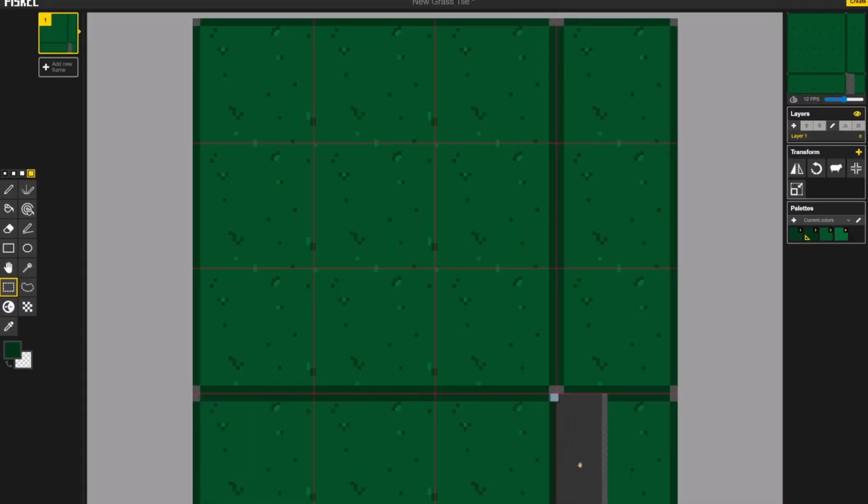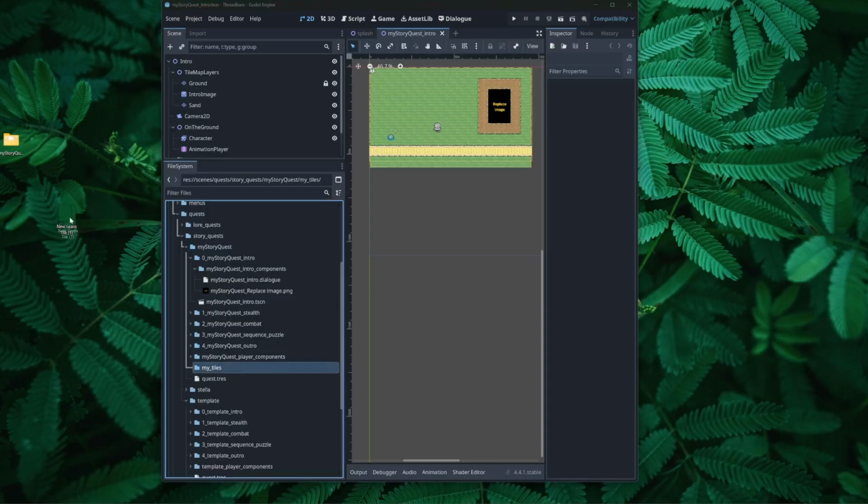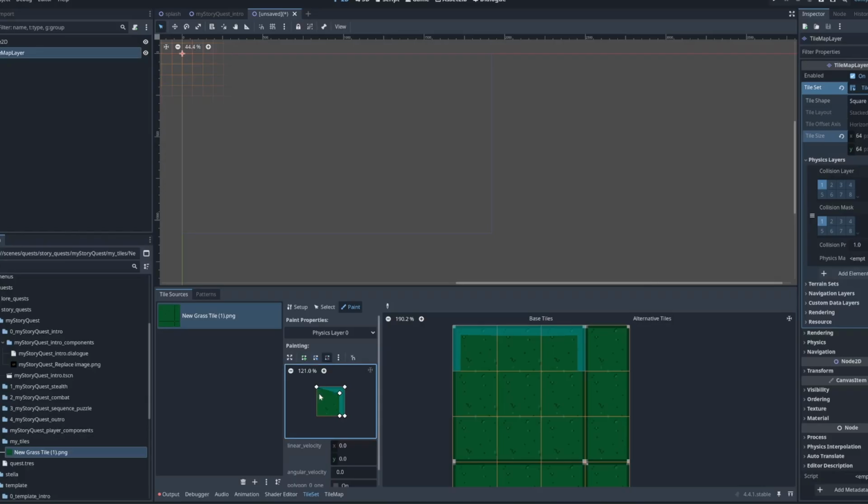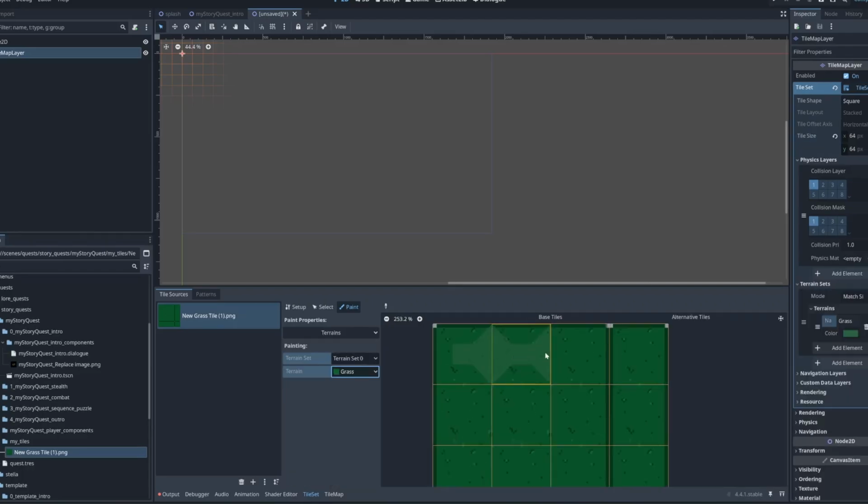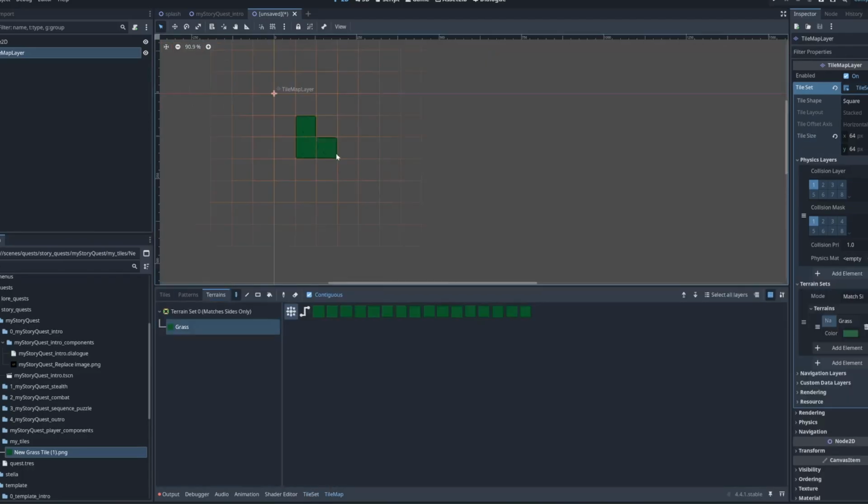So we'll draw a basic tile set in Piskel, which is a free online drawing tool. Then we'll import it into Godot and set up physics layers and terrains. Terrains will help the game engine smartly connect your different tiles so that you can build areas much faster.